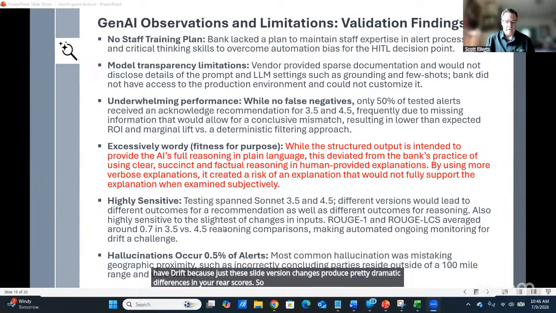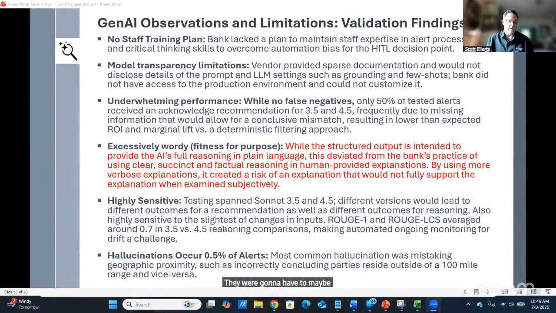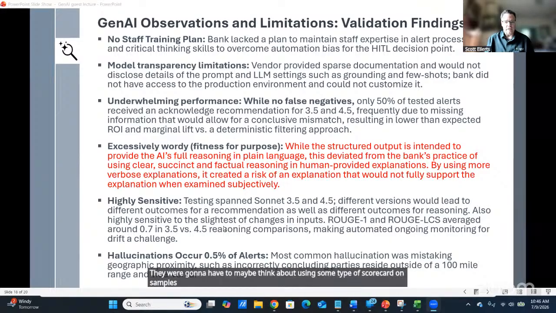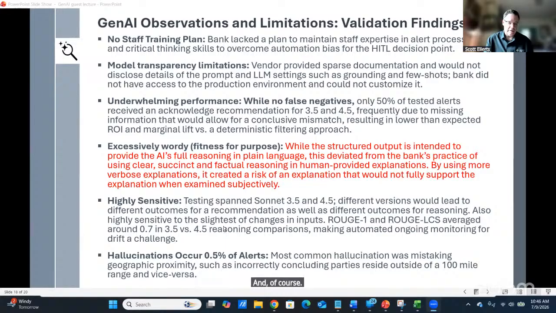So they were going to have to maybe think about using some type of scorecard on samples of alerts to see, did the tone, did the factors identified change at all or not, to ensure stability over time. And of course, it hallucinated.